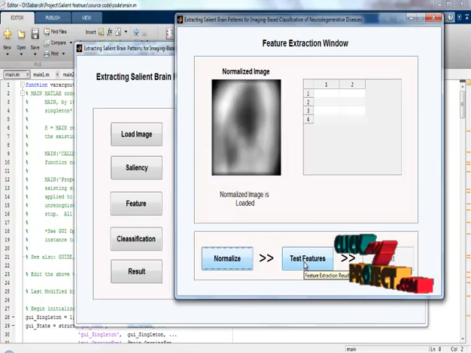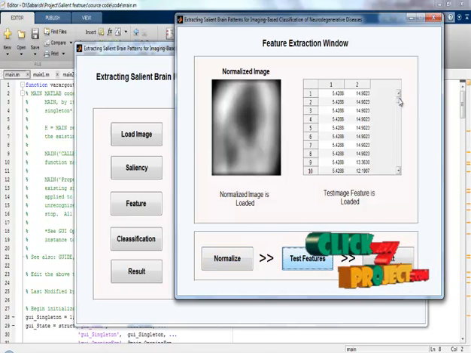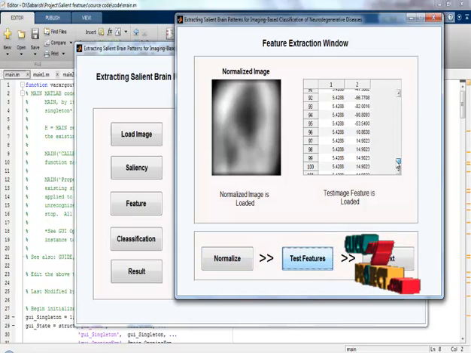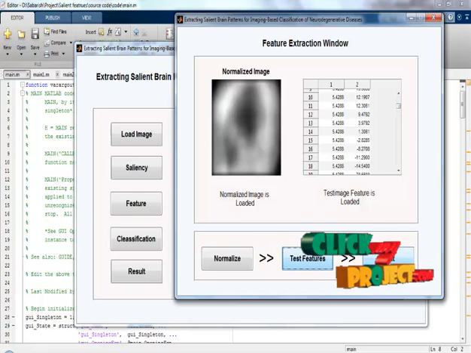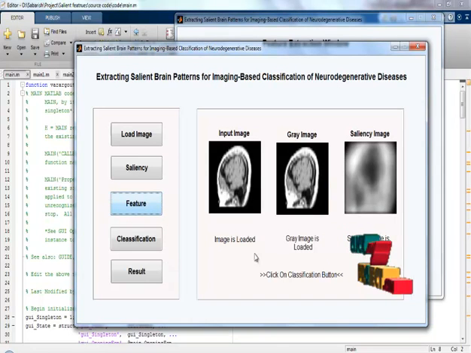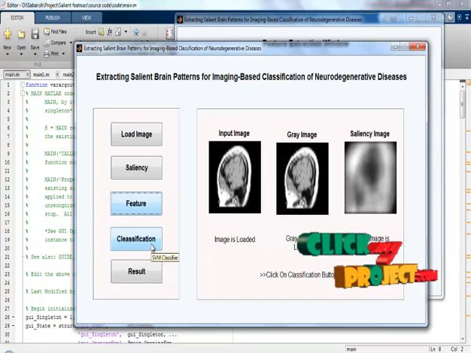The next process is feature extraction, so click on the test feature button. These are the feature extraction values for our normalized image. Click on the next button and it will go to the next process. The next process is classification, so click the classification button.